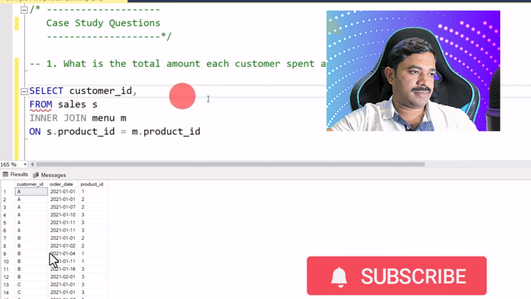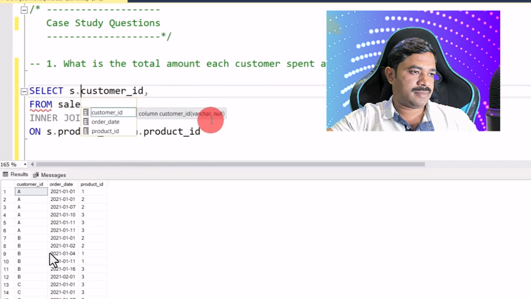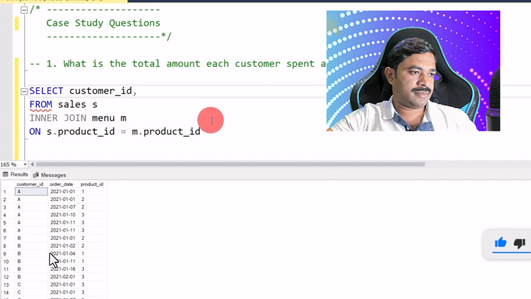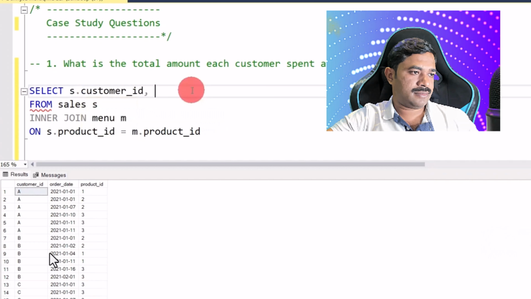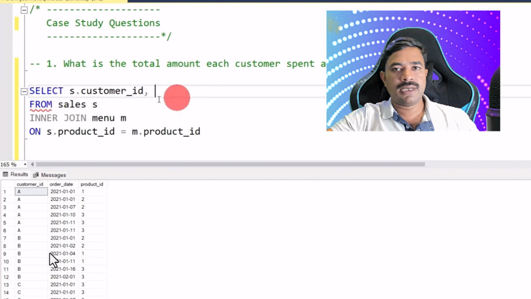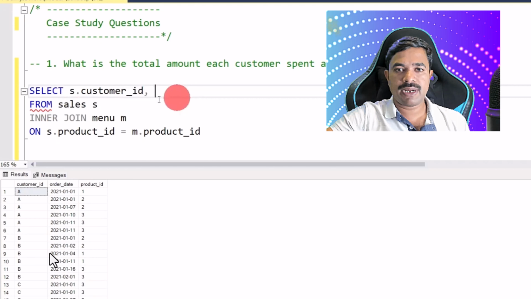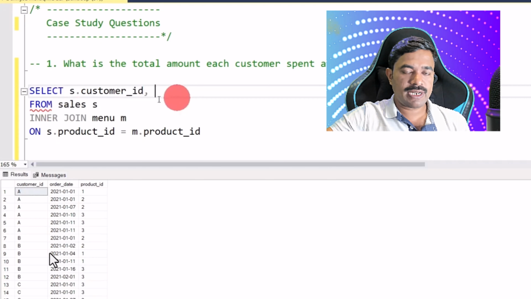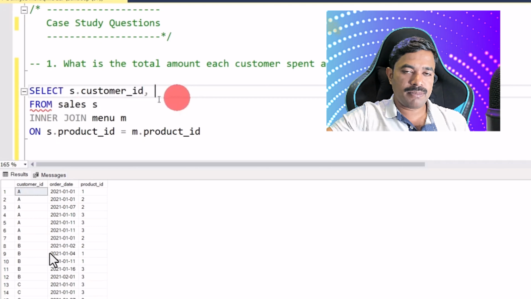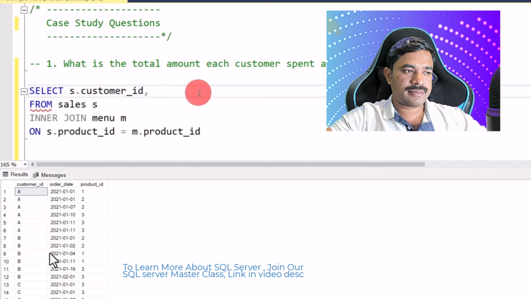Now we have selected customer ID. If you want, you can also say S dot customer ID since you're using the customer ID from the sales table. But since there is no other customer ID column, you can also avoid it. But just for readability and good quality code purposes, you can use S dot customer ID here. So if you are joining multiple tables and if you have different column names in different tables, you don't need to use alias of table name in your select statement or while referring any columns. But if you want to make it more readable, you could use table alias. Okay, it doesn't matter if you don't use it, just for readability purposes.